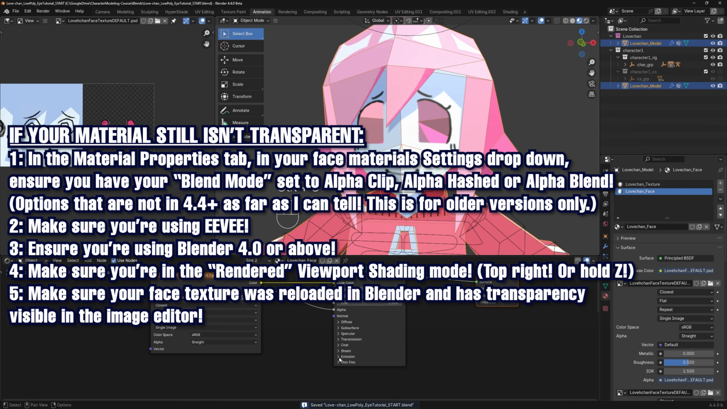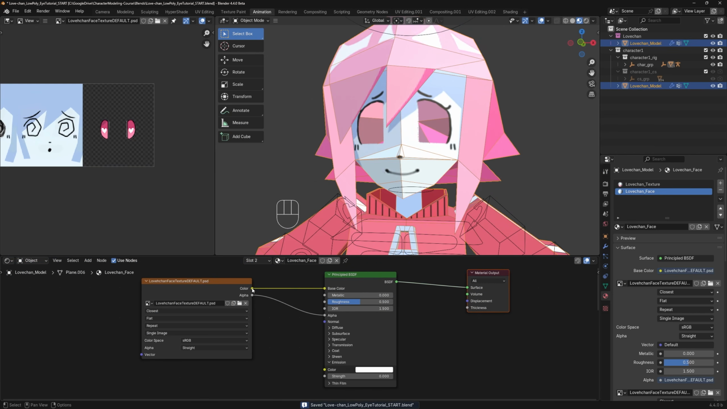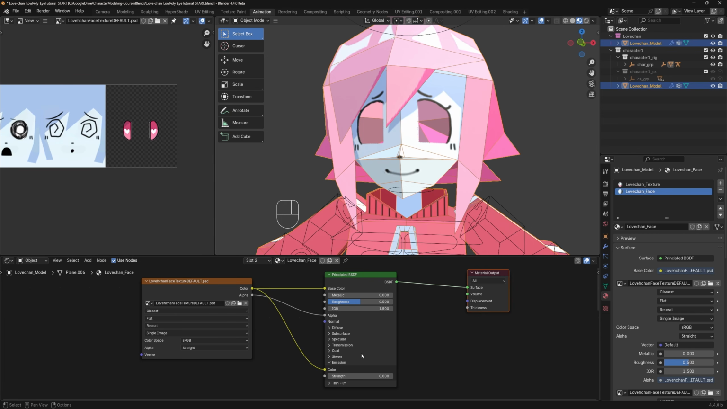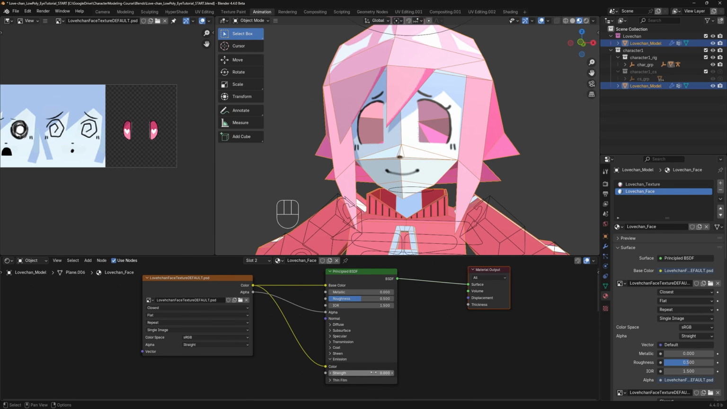I also want to make this an emission. So I'm going to drag out the color output into the color input of the emission on this Principled BSDF, which essentially will make it perfectly shaded and accurate to the colors I'm painting in Photoshop at the cost of not actually receiving light information, but this is the look I prefer, so that's what I'm going to do here. You don't have to do this step, but this is what I prefer to do for my models, and I'm going to make the strength 1.